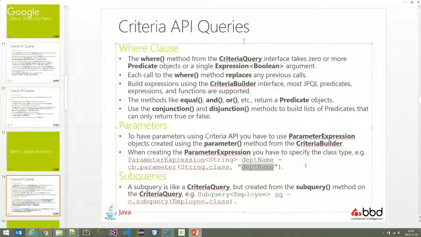And then in our where clause, instead of putting a string in there where something's equal, we're actually going to say where something is equal to our parameter. And then we can do our set parameter like normal later on. So it only uses named parameters, not the positional parameters from JPQL with a little question mark 1, question mark 2. It doesn't do that.